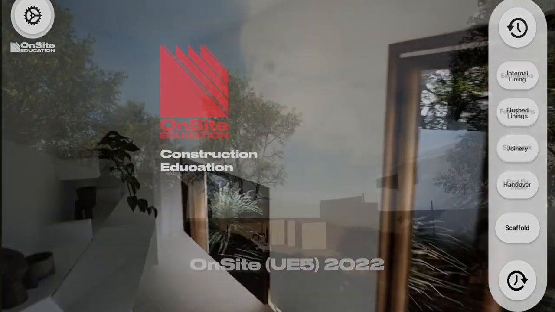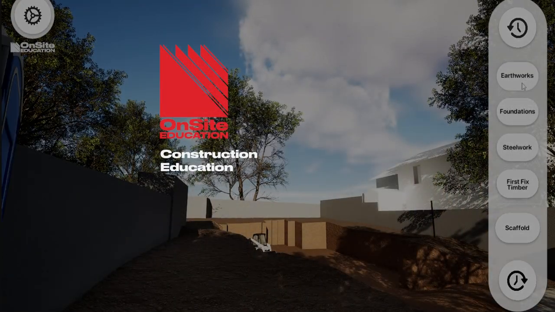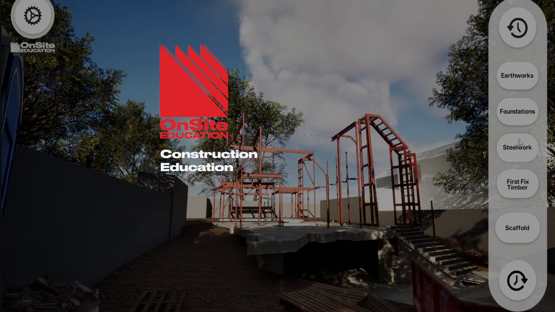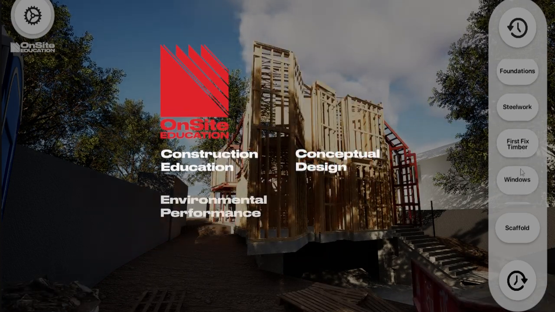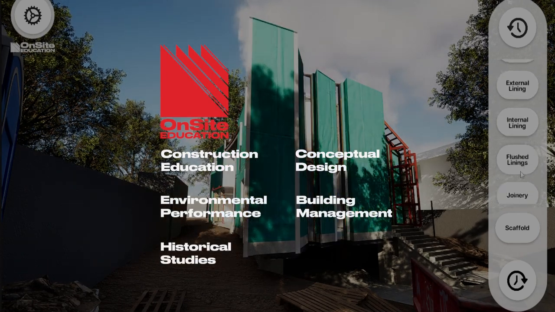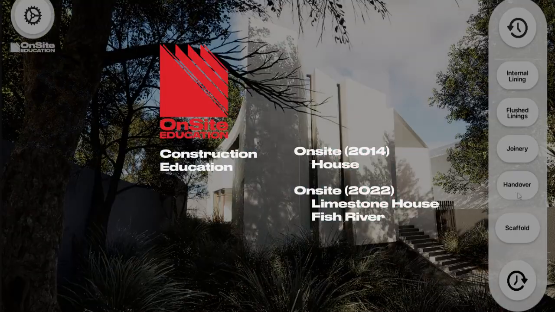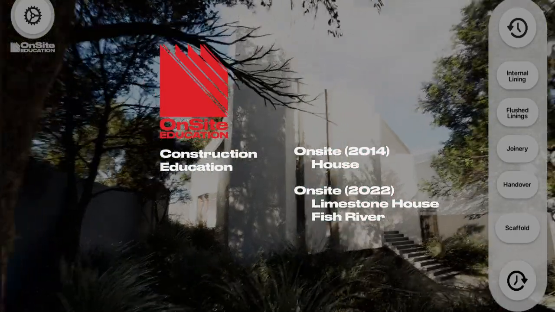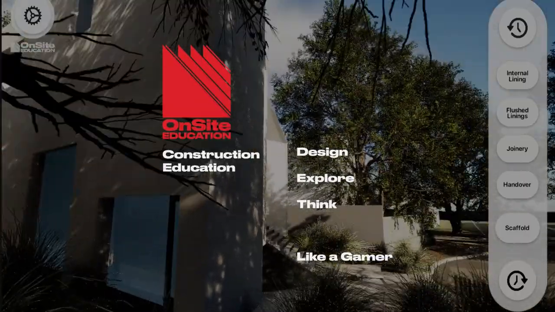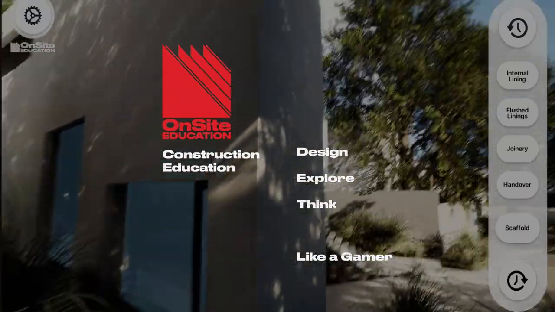Used initially for construction understanding, OnSite can also become a key digital format for discovery and communication in conceptual design, environmental performance, building management, and historical studies. While we're currently concentrating on the immediate application of Unreal in education, we see a greater benefit in the development of a community of architects, engineers, builders, and educators who think like gamers.